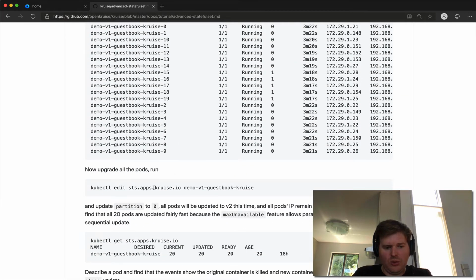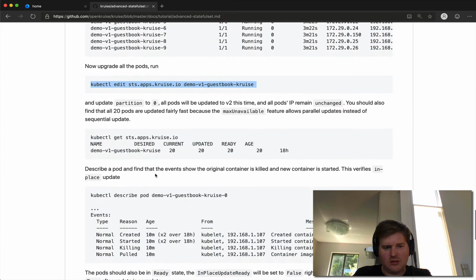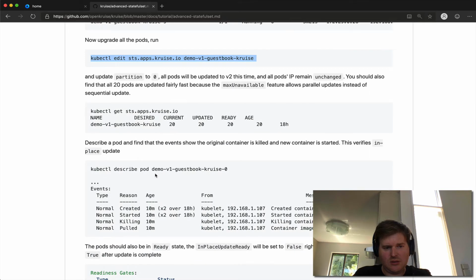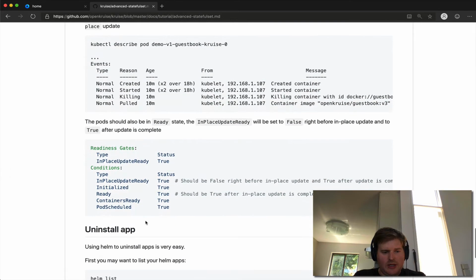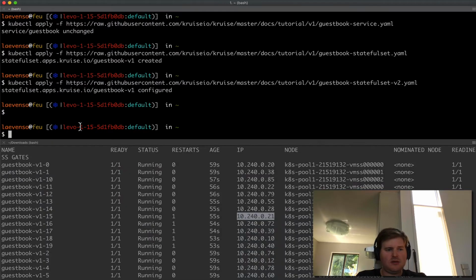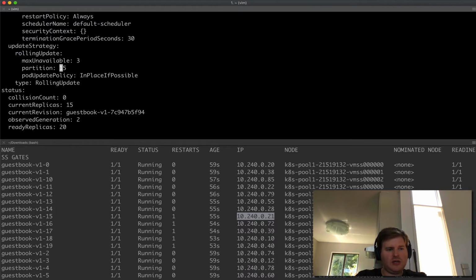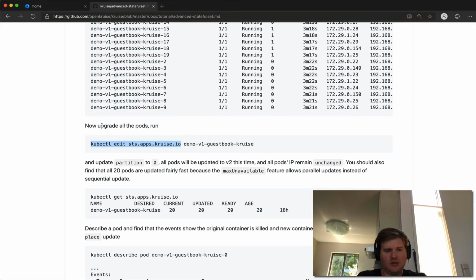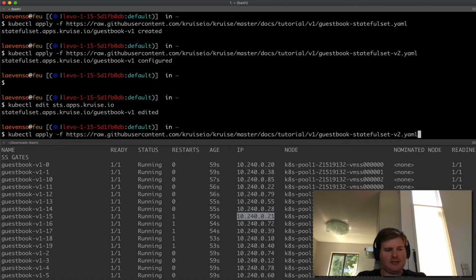Now to upgrade all of them, update the partition. Okay, and then it'll go ahead and do all of them. Okay, so let's just edit this. Partition. Okay, update strategy, and we can update it to say 0. And now everything will get updated. Okay, so updated that.